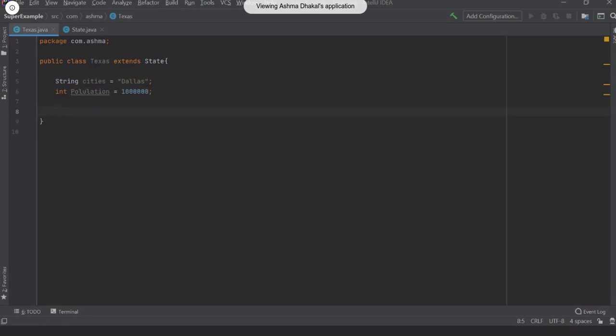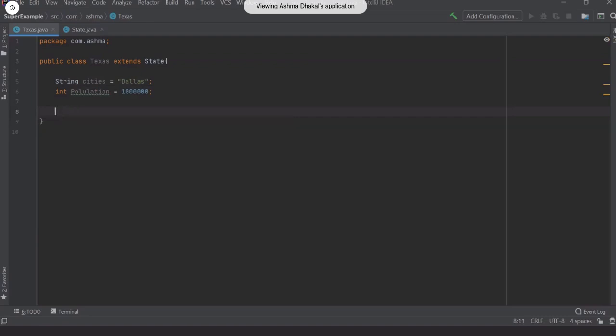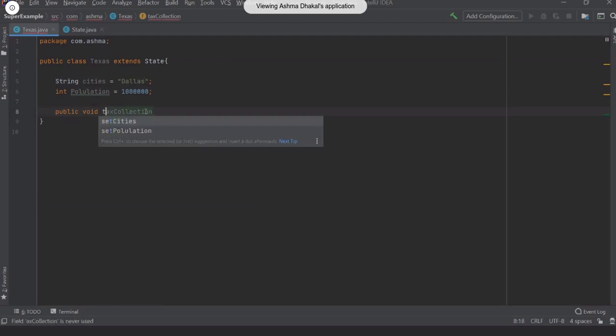And I'm going to have a method. Public void, no, public void tax. What should I name the method? Any suggestions? Tax collection. I'll put taxCollection as the method, in lowercase for the first letter.